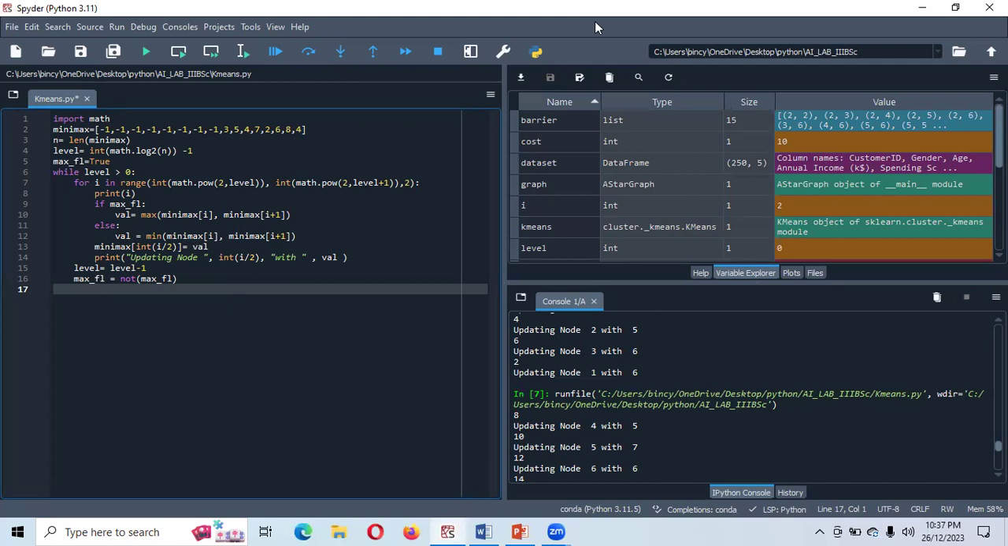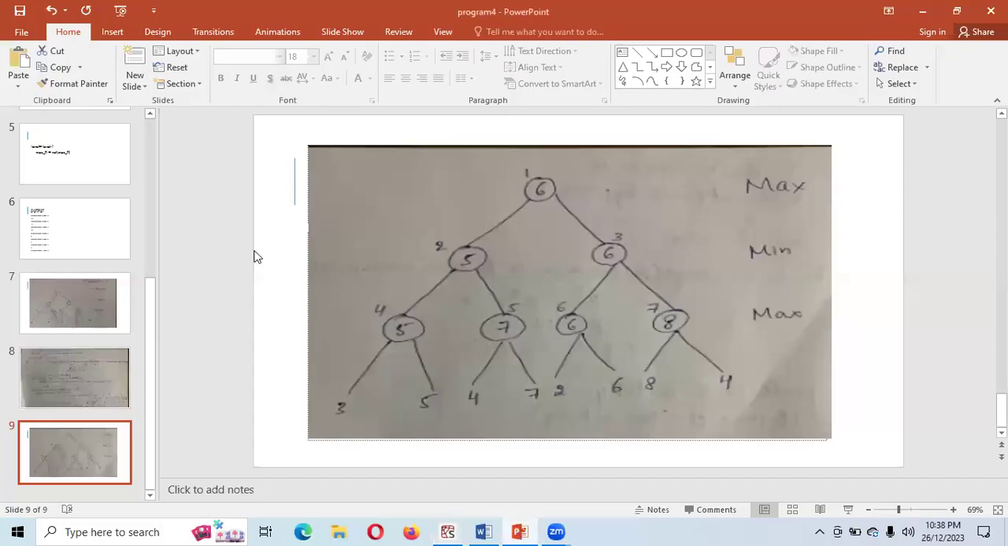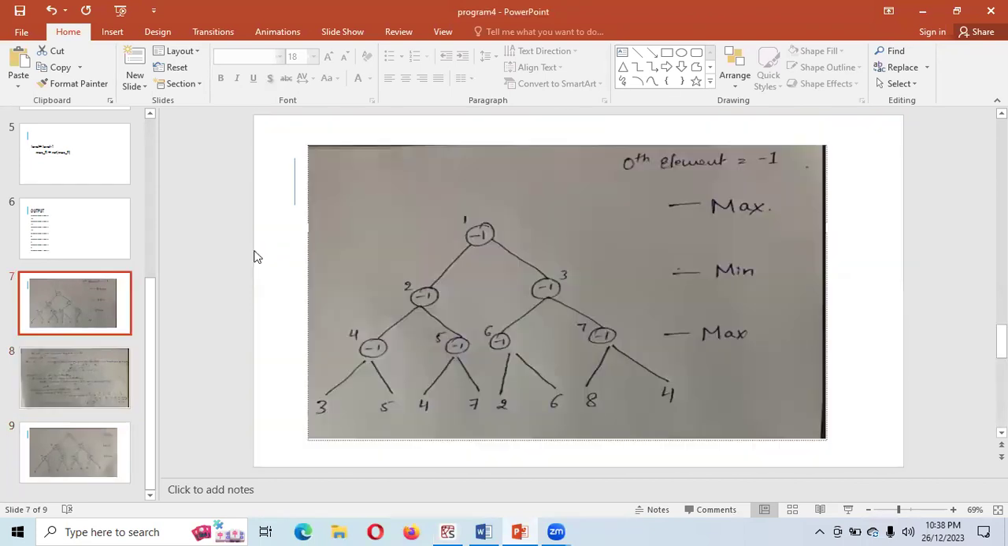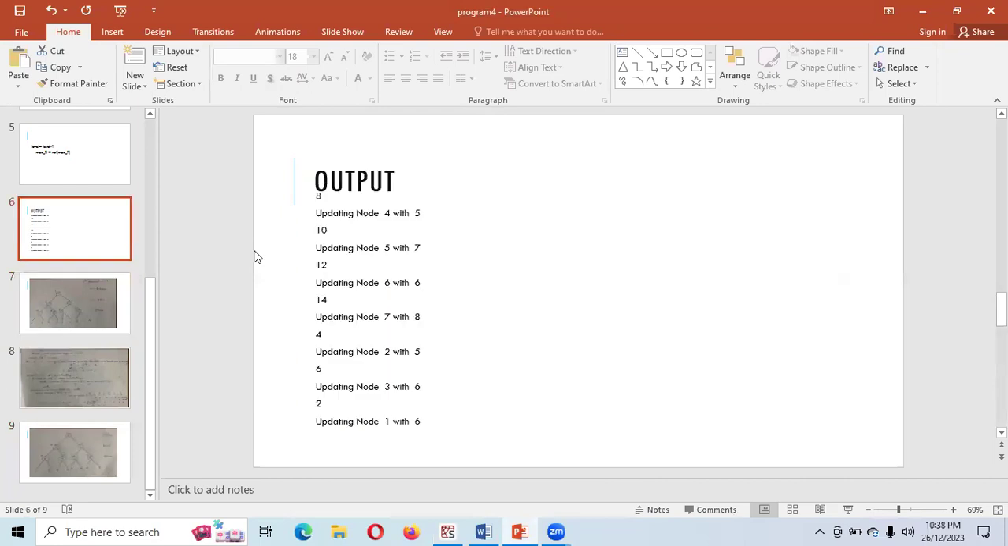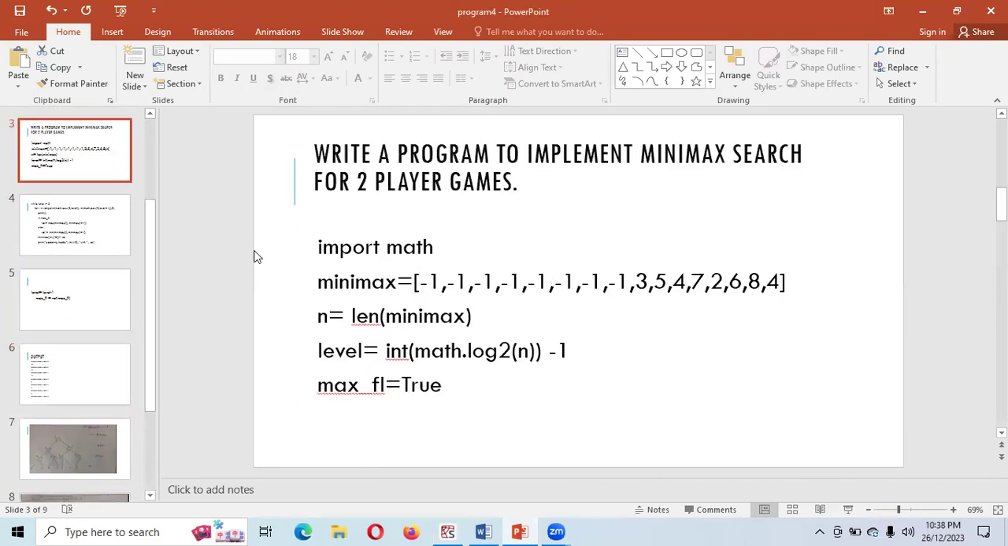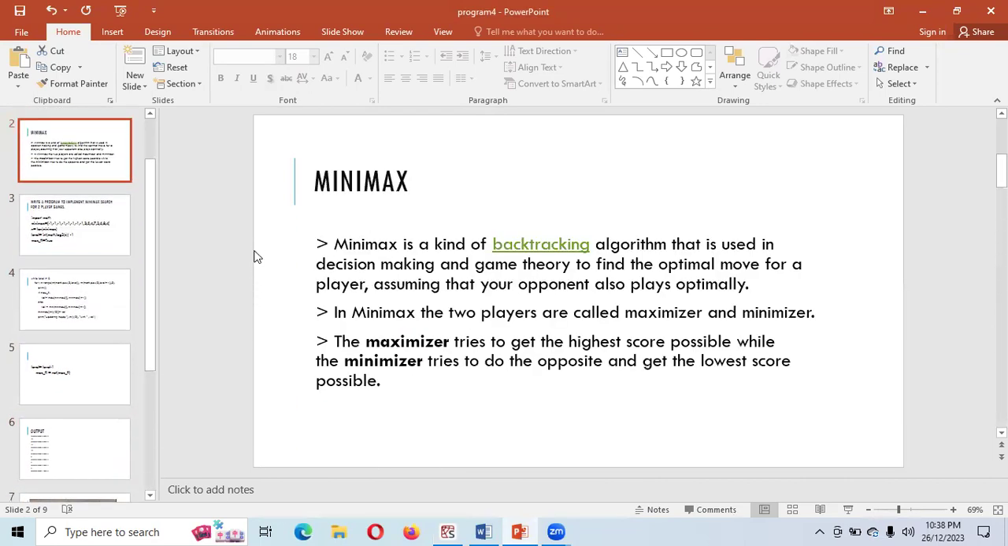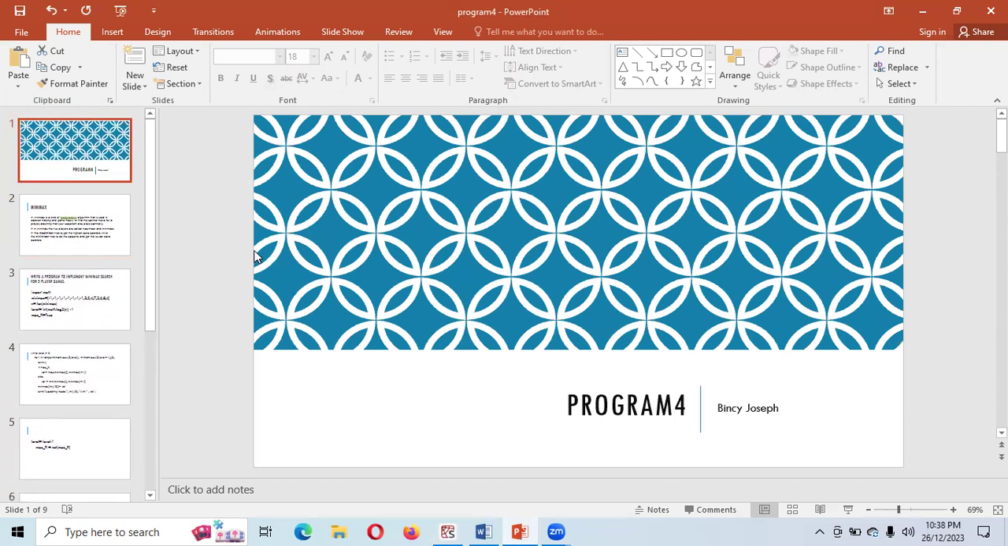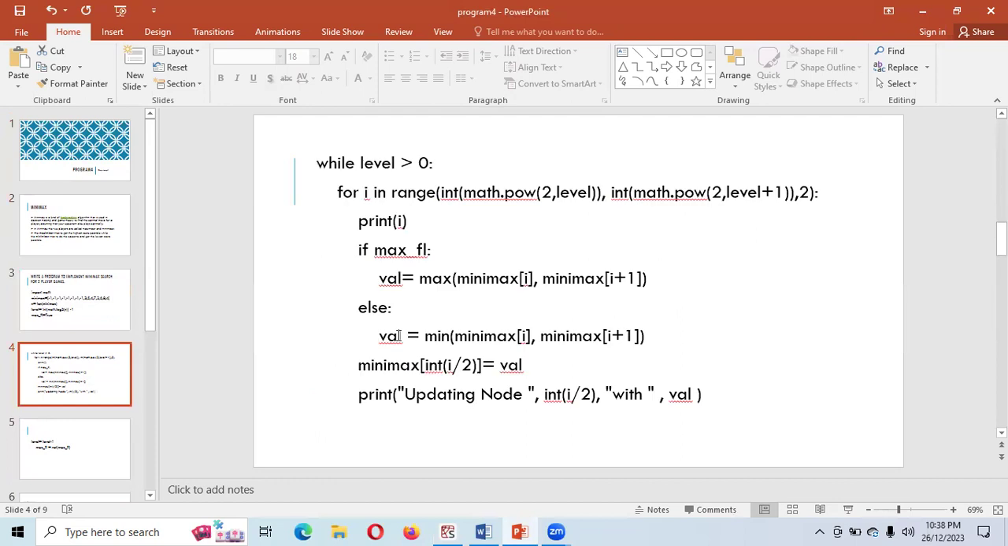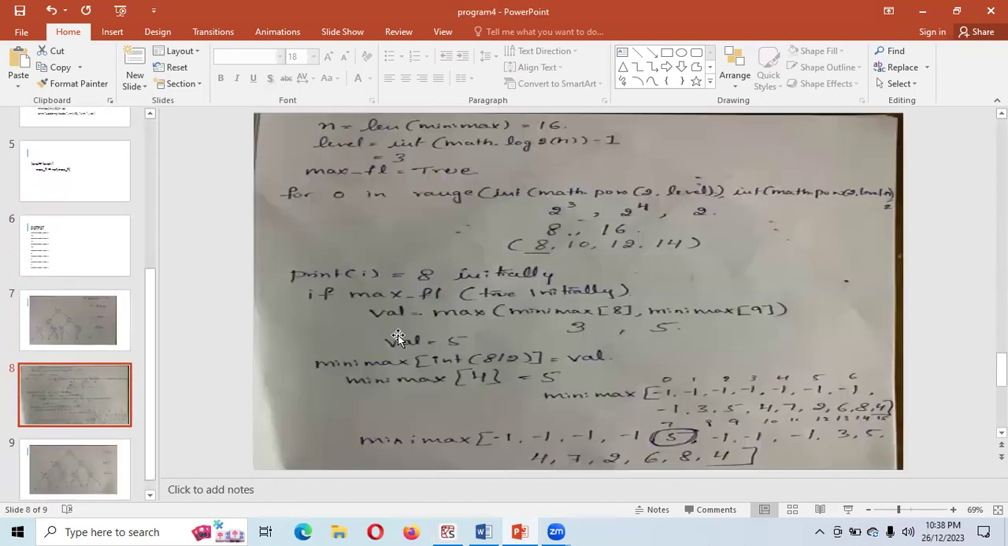Hope you understood this program. I will upload this PPT as well so that you can get the reference of this graph. According to this graph, the program is written. In the PPT also, I have copied the program code. You can copy the program code from the PPT. Thank you, students.